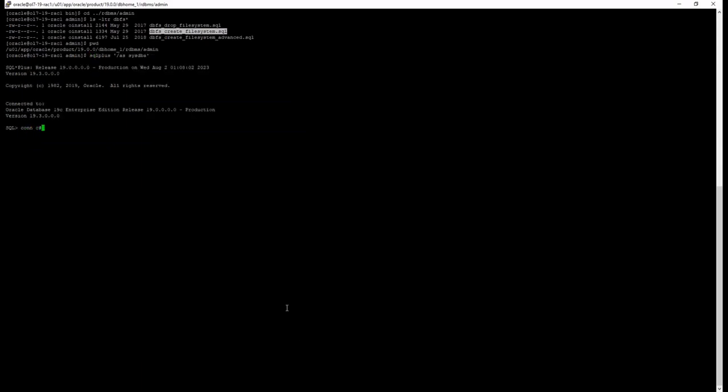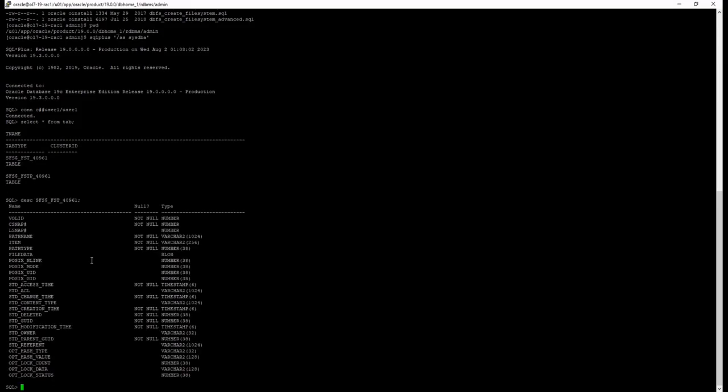Now let's see as that user again. We have got our tables back. So these are the tables that hold our files in the DBFS file system that we were mounting, and the files are stored as large objects. So these are the things that we need to do for a user to mount a file system.